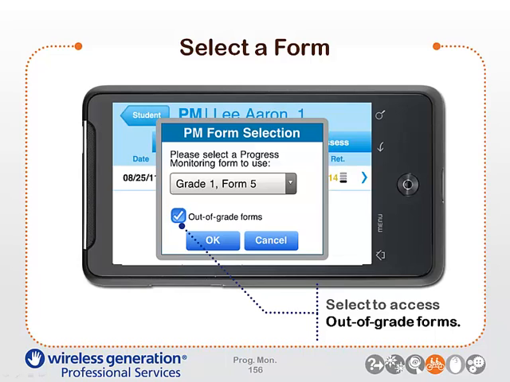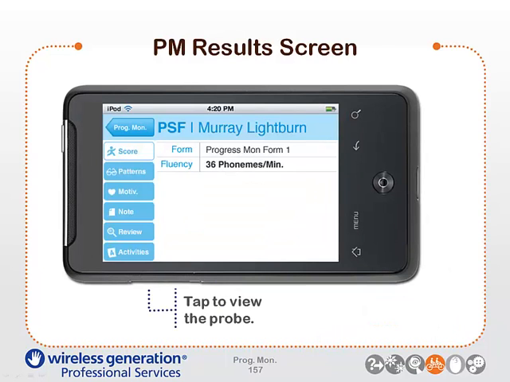Each administration is marked with a tally. Select a form the student has not already seen. Tap OK to start the probe. The same additional information features are available as on the benchmark results screen. Record response patterns, students' motivation, review the probe, or view activities.